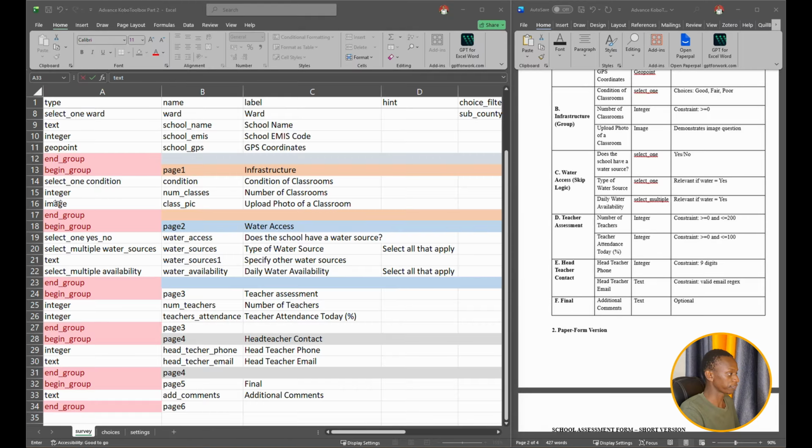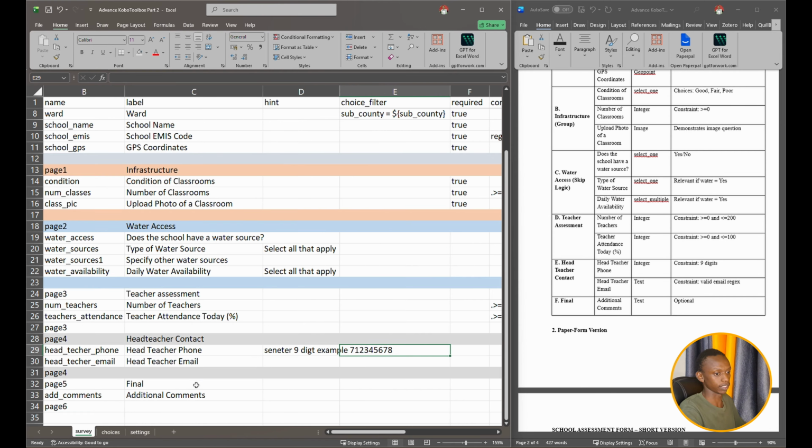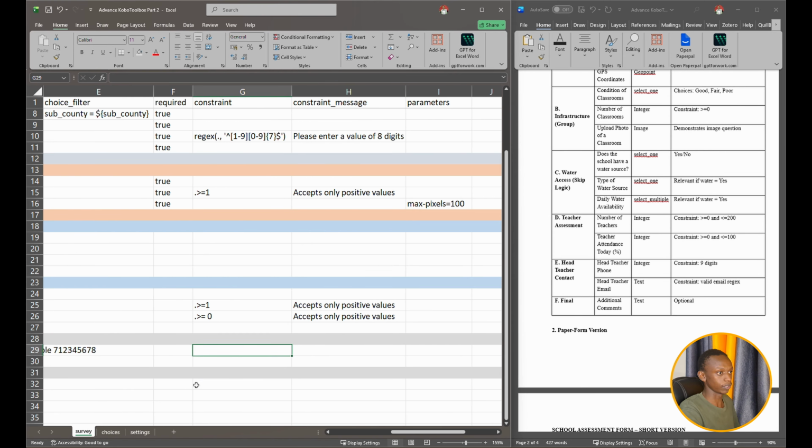What we need to do here, for the head teacher phone, we need to say this is only, enter 9 digits as the int. Example, 7 1 2 3 4 5 6 7 8. That will be an example. So we need to add a constraint, so it will be the same format as we had before.